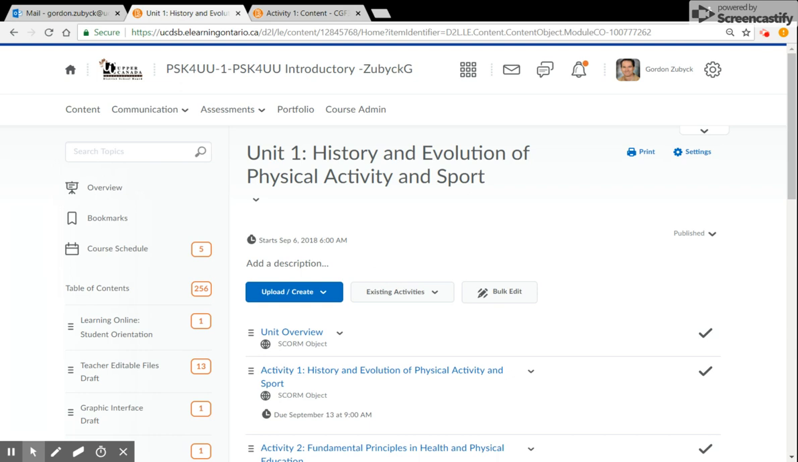So this first unit is about the history and evolution of physical activity in sport. Most students got into the course because they were more interested in the musculoskeletal system, the anatomy, the physiology. But the reality is this is an intro to kinesiology, and when you go off to different kinesiology programs, the history of sport is quite important.